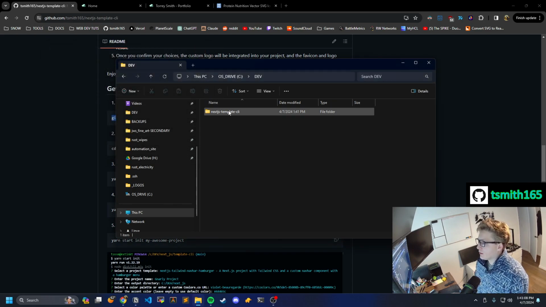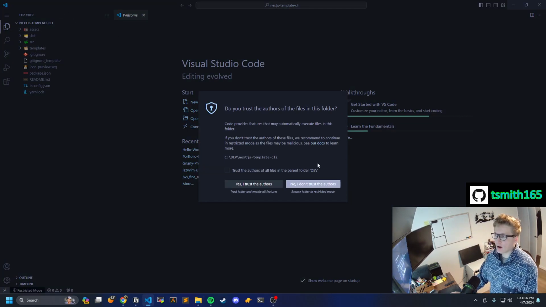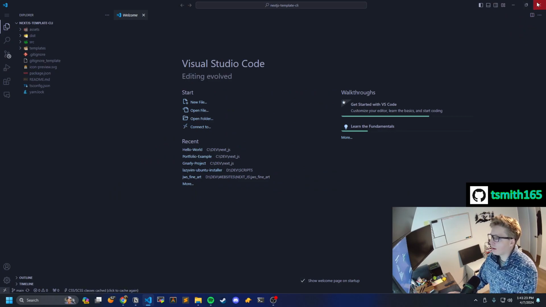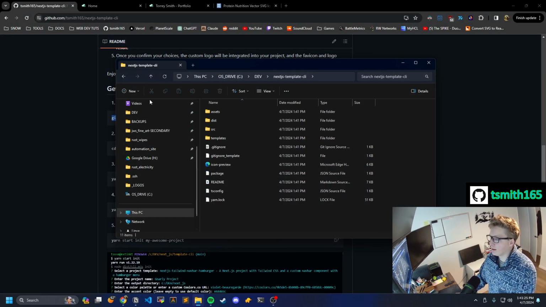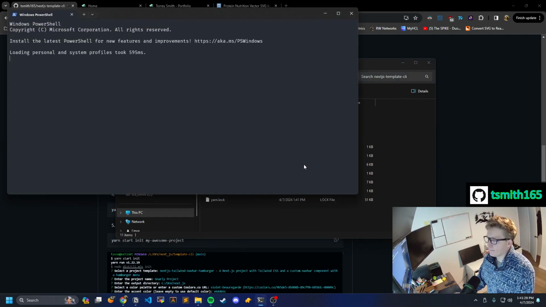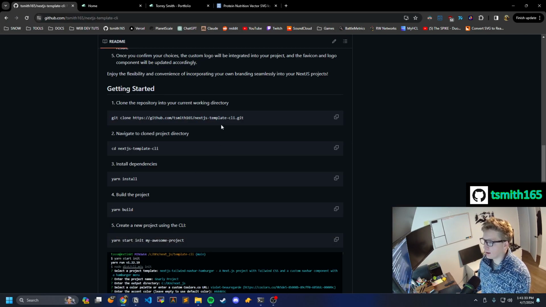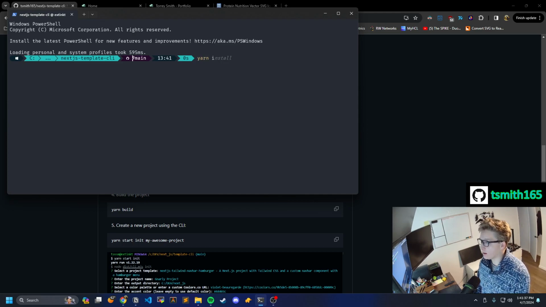And we can just close out of that, and we can then open the template CLI. We can open it in VS Code if we want. You are able to edit the template CLI, but really you don't need to. Realistically, you could just open this in your terminal. So let's just do that instead. Once we get in here, we'll need to install all the dependencies. So let's go take care of that.